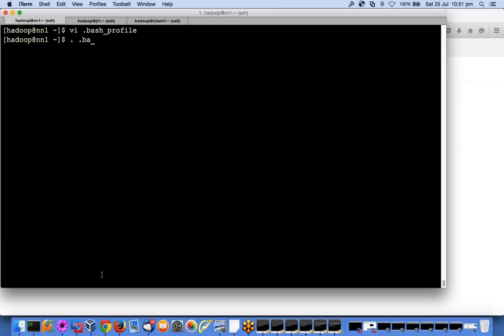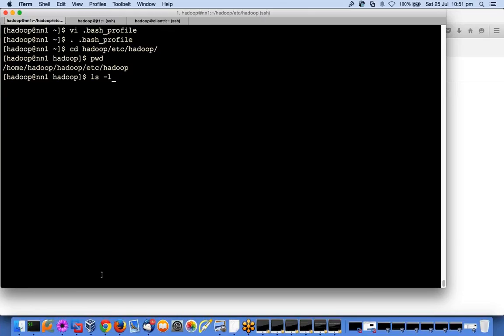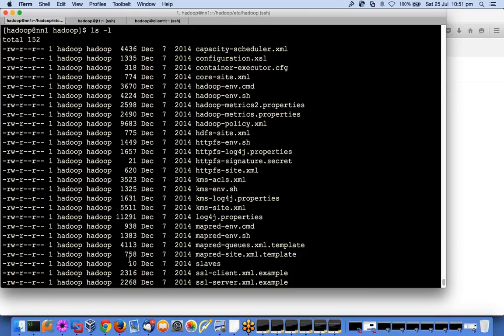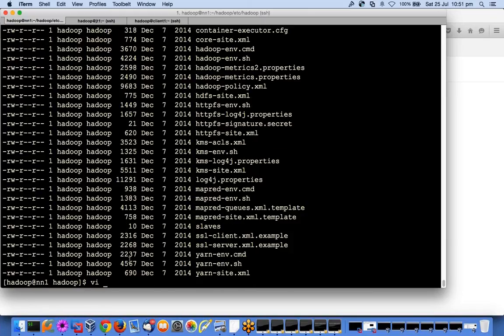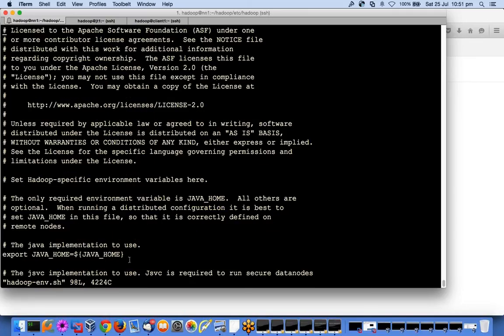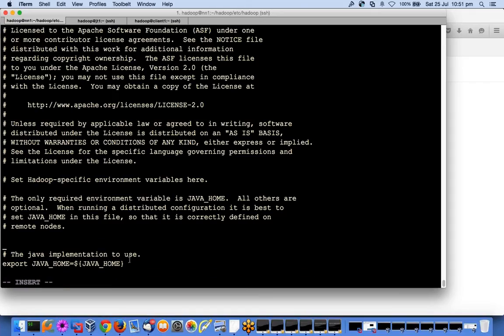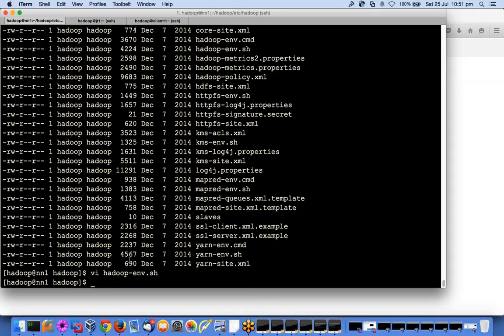Either I exit it or I source it. cd Hadoop etc Hadoop, pwd, ls -l, lots of files. First file, vi hadoop-env.sh, same thing. What do you have to set up? JAVA_HOME. So what is JAVA_HOME?